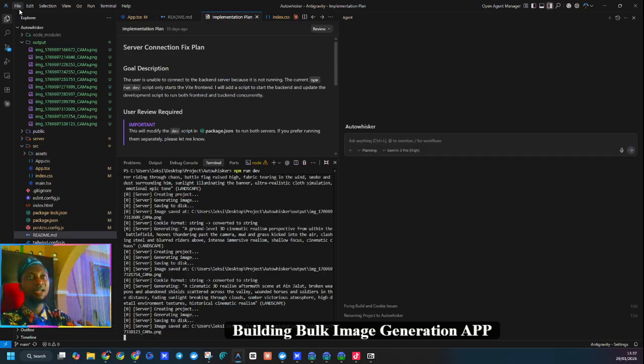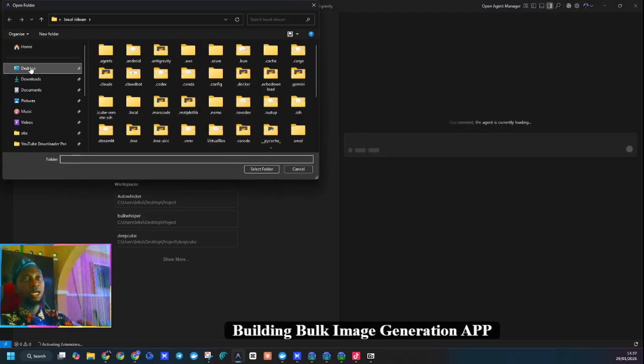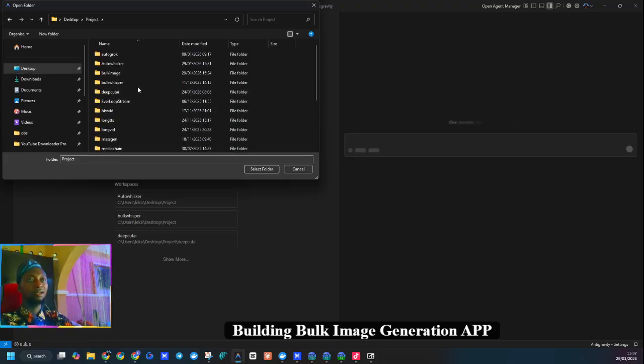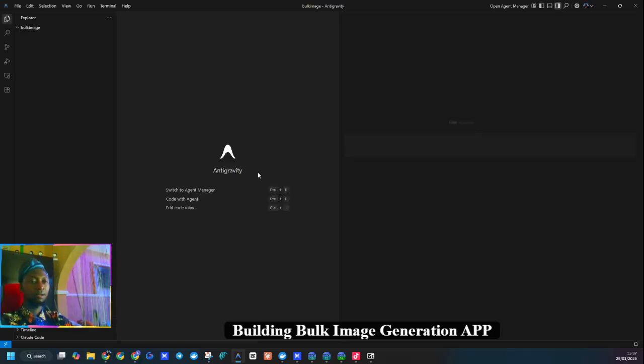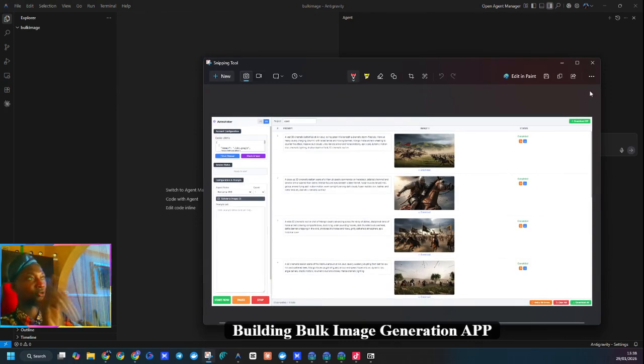Let's close this folder right now, and let's start with the real work. Let the real work begin. Let's open our folder. It's called the bulk image generation, because you are just going to paste all your prompts. If you have 100 image prompts, it's going to generate them for you. This is an example of what we are going to be developing right here.